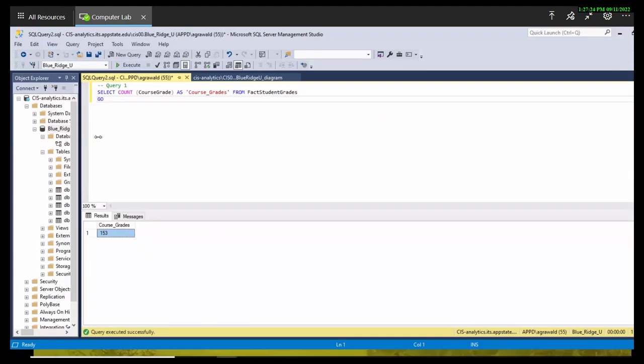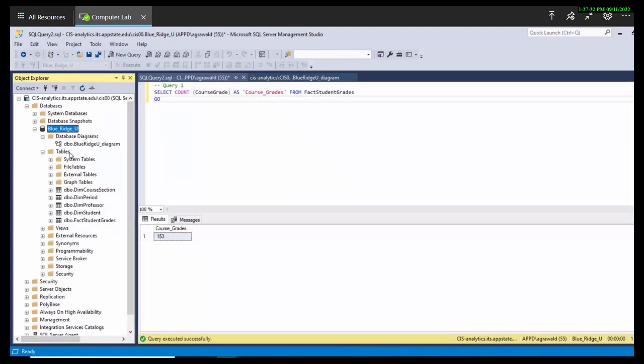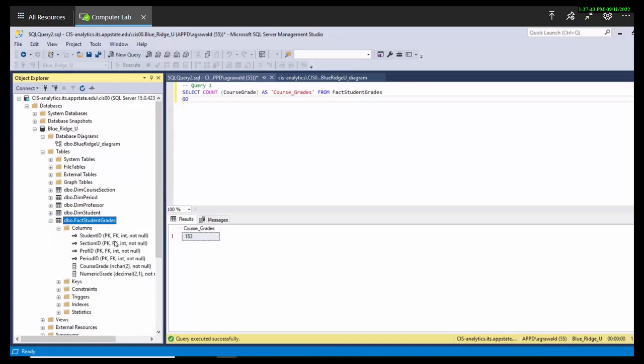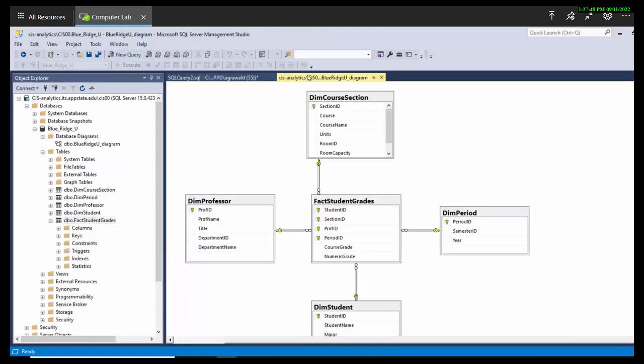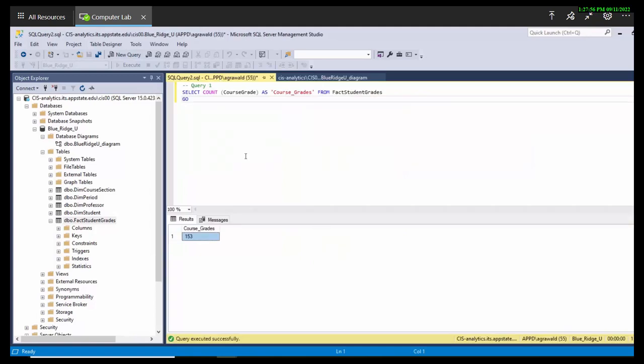I would also like to point out that if you need help while typing, you will also be able to see the table names and the column names. If you go to whichever table you want, I'm going to fact student grades, you can see the columns and expand it. It will show you all the columns in that table. You can also see the same thing in the diagram that you had open earlier. So for the fact student grades, these are all the columns that there are. Now let's go back and do some more. The next query. So I'll hit enter.